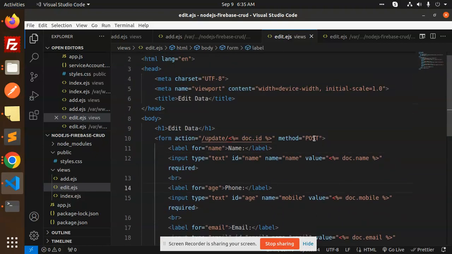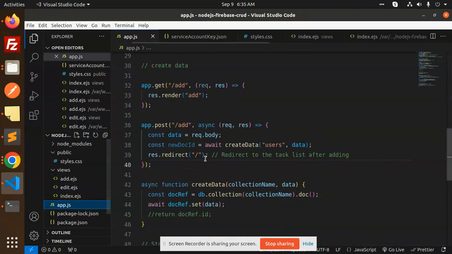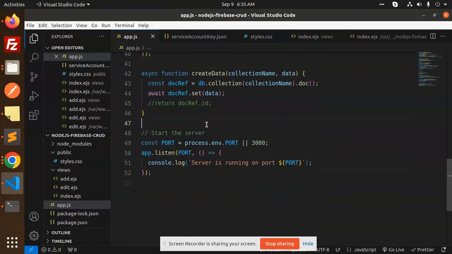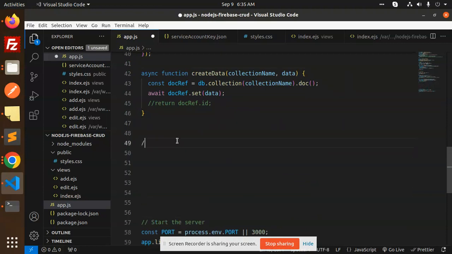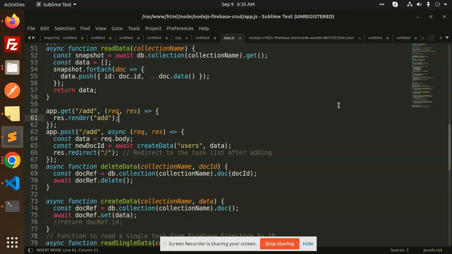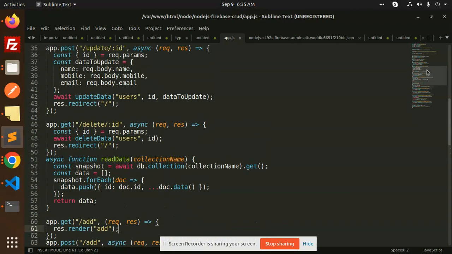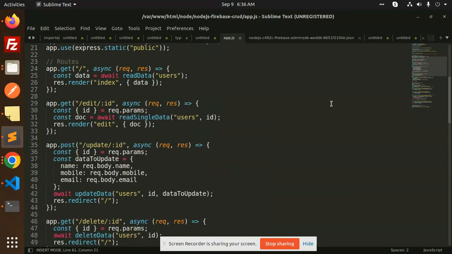Where the data is coming from, let's go and create in the app.js file. The next part is update or edit. Let's create the function. First we get the route. So here we go with the route part, and here we have the edit. So this is the route.